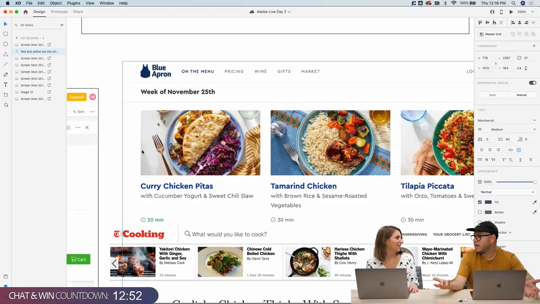Another one I like to look at is Plated. I can't think of what it looks like off the top of my head, but it's got red, they use red lettering. Interesting.